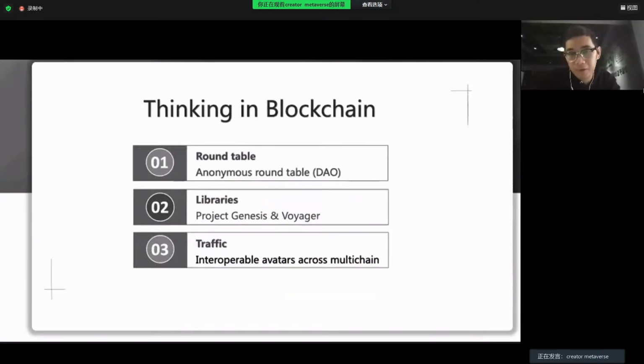Thinking in blockchain terms, I also set some interesting innovations in these areas. First, we have round tables. These are anonymous, decentralized round tables to make decisions. At that time it was more like a DAO, but the word DAO was not that popular then. We made anonymous round tables that people could join, and we could co-design and grow the game together.